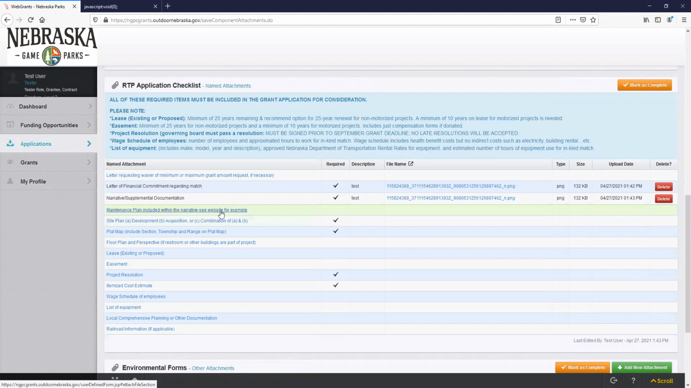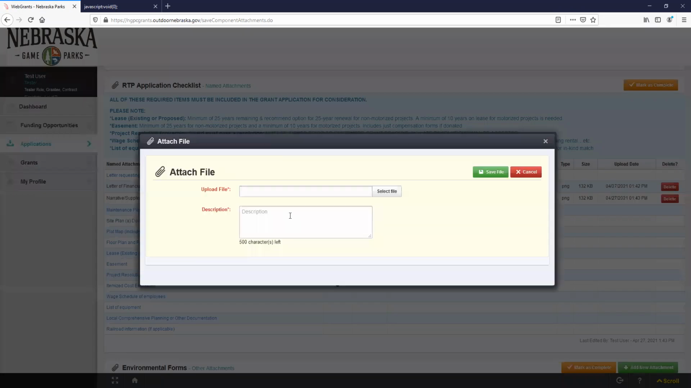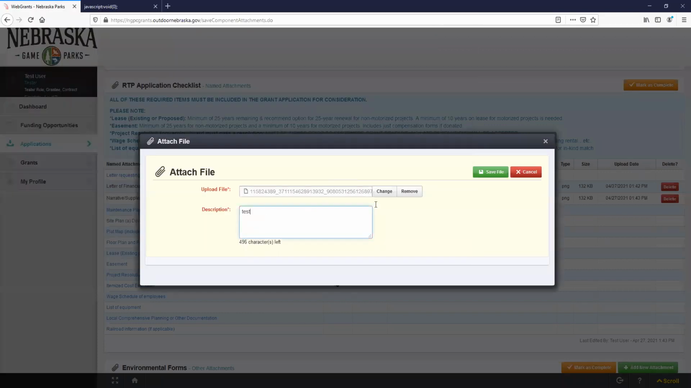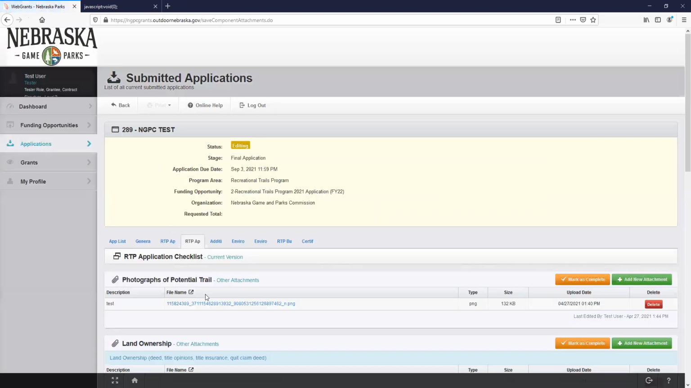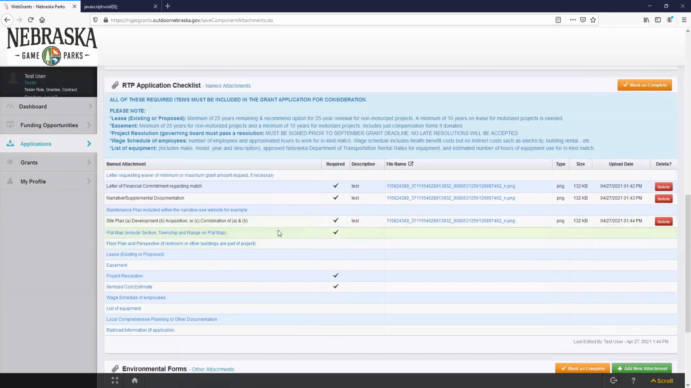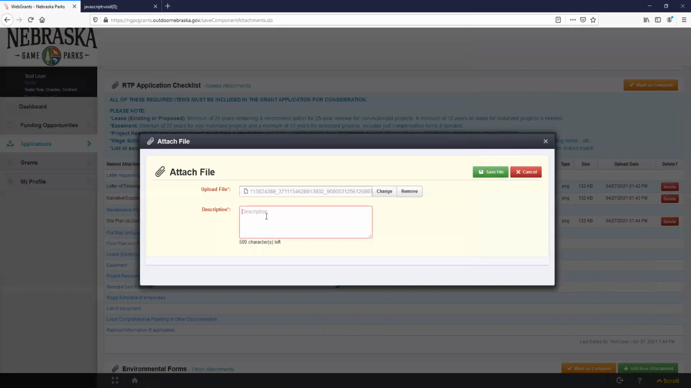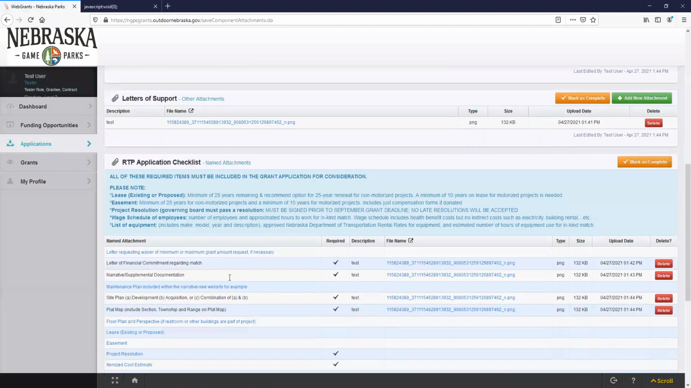Okay, maintenance plan. Include one of those if you have it. And I highly recommend that you include a maintenance plan when you're applying for Recreational Trails Program. It's not a required document, but we do like seeing those in there. Site plan, development, acquisition, or combination of A and B. So again, I'm going to put in a license plate in there as a placeholder. And then plat map, you usually get these from county or assessor websites, showing land ownership, etc. Put in our placeholder.